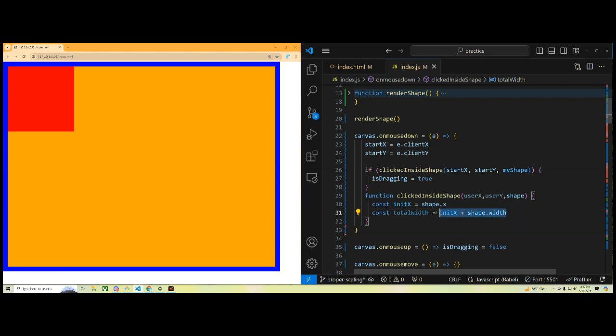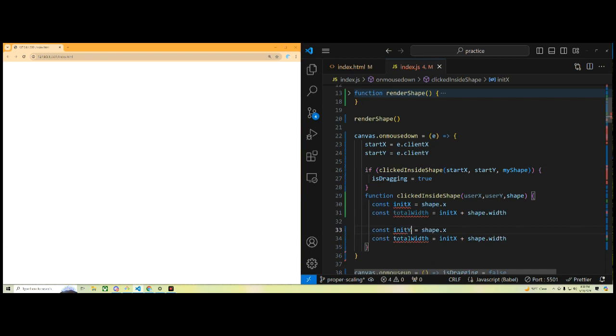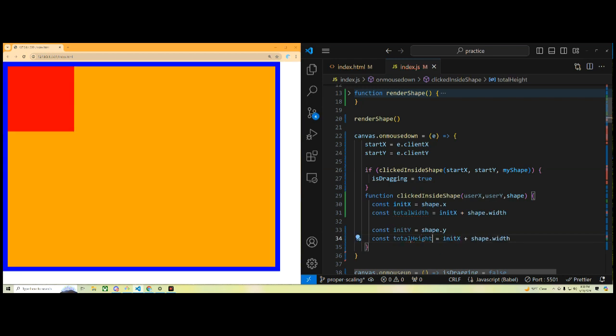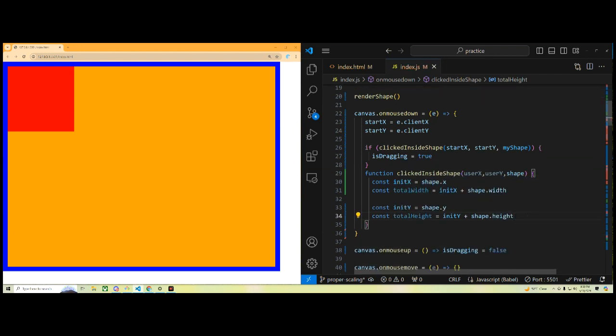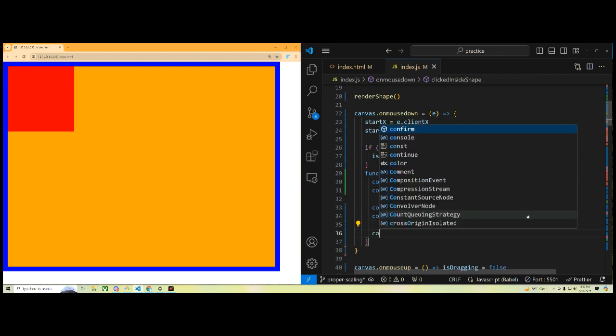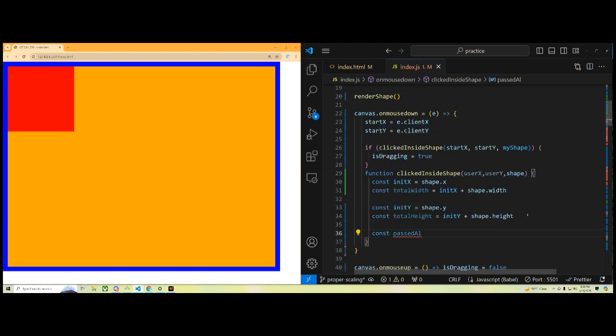And then we can do the same thing. Let me copy this. And then here we can do init y is equal to shape dot y. And instead of total width, this is now total height. Okay. And this will be init y plus shape dot height. Okay.